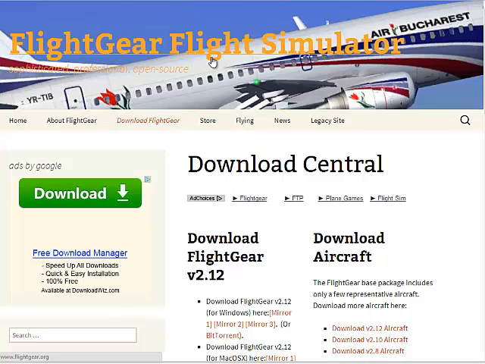Now, what I'm saying in this little video is nothing against the FlightGear Flight Simulator. I love their site. I love their software. They just have advertising on their website like every other good website would do. And unfortunately, here on this download page, right beside where we see the words Download Central, we have this big green button, and right above it, it says Ads by Google. And this is not uncommon.